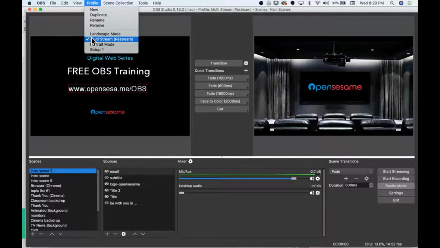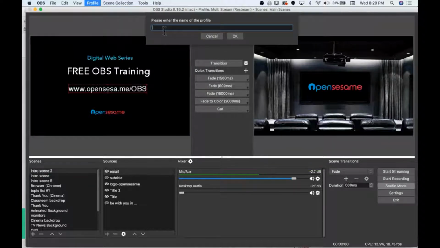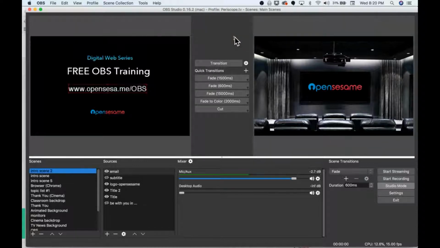Now, let's say I only want to do one only for Periscope. So we're going to create a profile specifically for Periscope. That way I can switch back and forth between the two profiles. So let's click new, and we're going to call this profile Periscope. I don't have to put Periscope only, I'll just put Periscope and click OK.